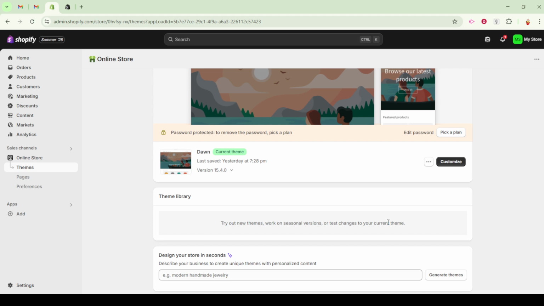That sums up our process for changing your blog template in Shopify. Remember, customizing your blog not only enhances your brand but also can attract and retain more visitors.